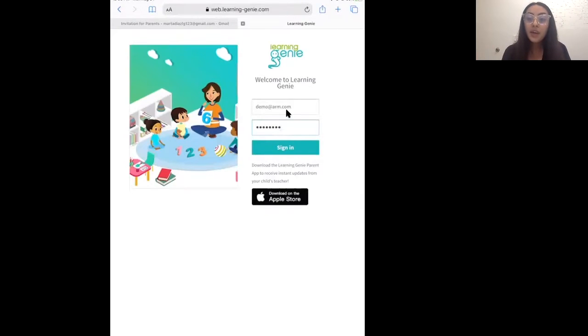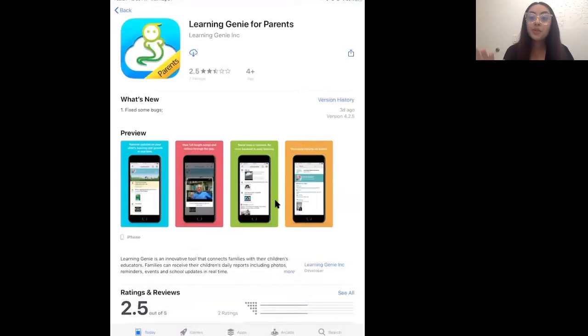But let's say that you wanted to go directly into the app instead and sign in from there. You can definitely do that as well. When I click on download on the Apple Store, it's going to bring me up to my App Store. Now, if you do have an Android device, it will take you to your Google Play Store, okay? And from there, you can see the app. It will say the word download. It is a free app, so there is no cost for parents at all.